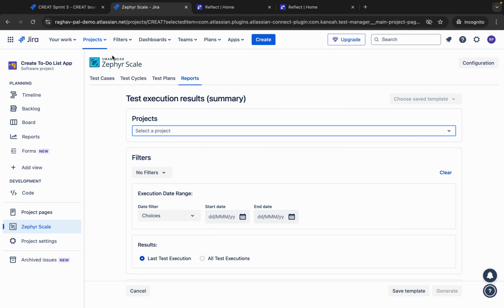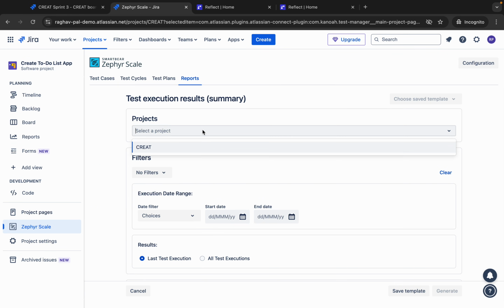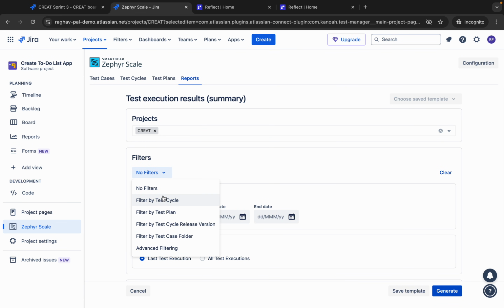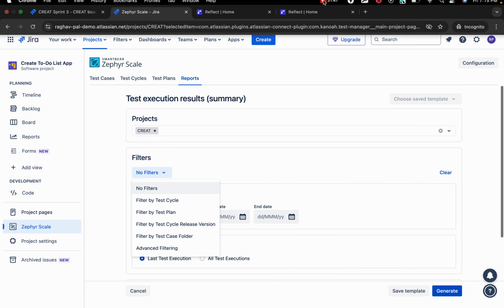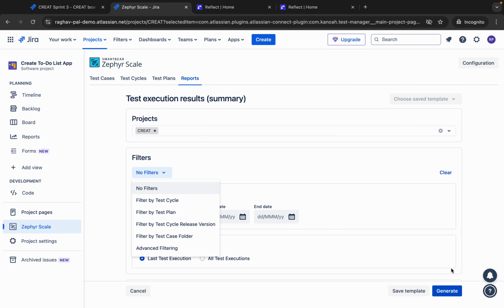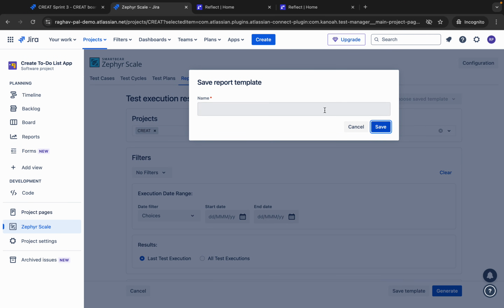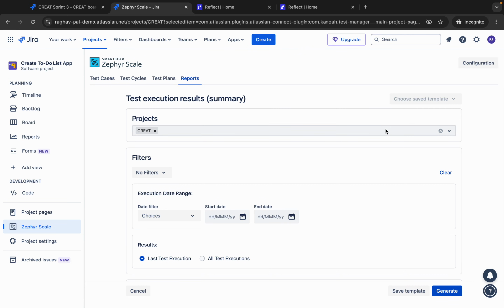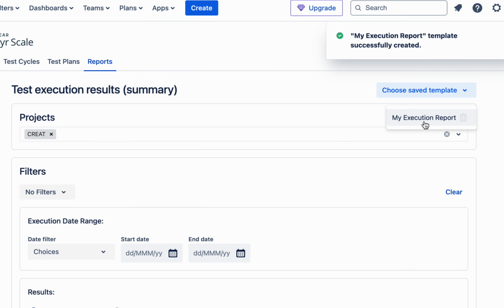If you find the project here, yeah, this is the one, and you can select here by test case or cycle or plan. I will tell you about this in a moment. And similarly you can add all the options, and then we can generate reports. So I'll just save the template. I will say my execution report, and then next time when you want to see this report, you can directly choose from the saved templates from here.